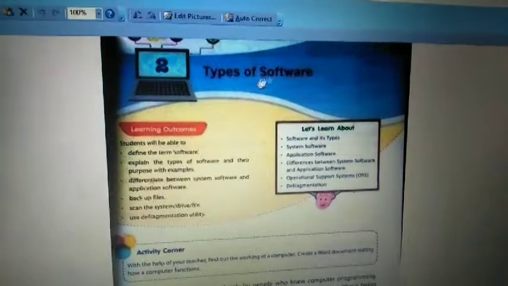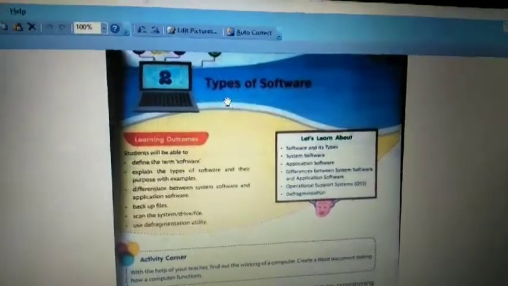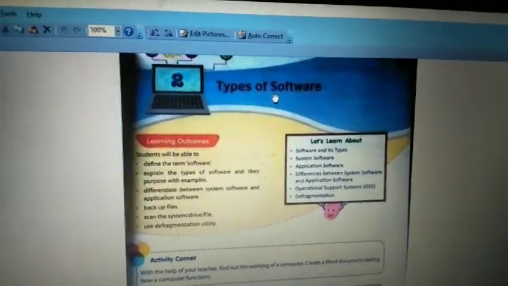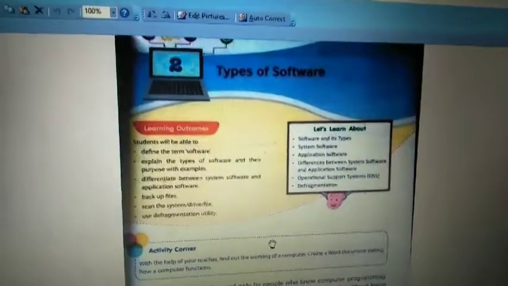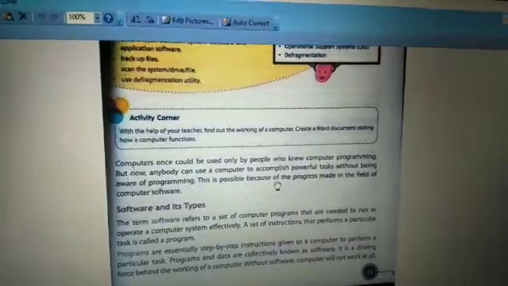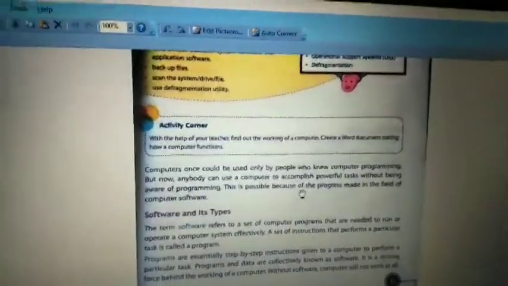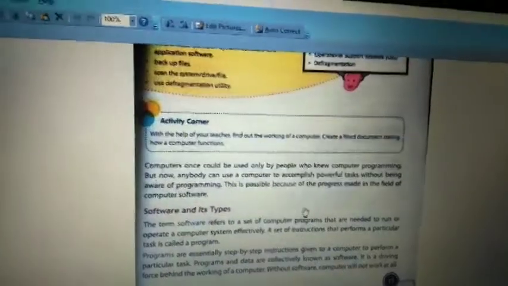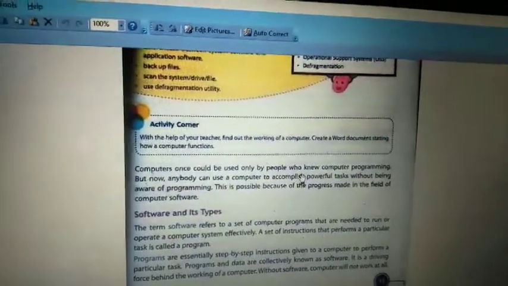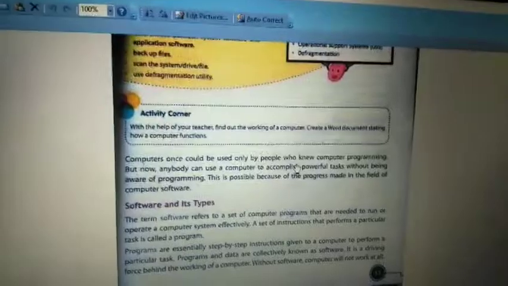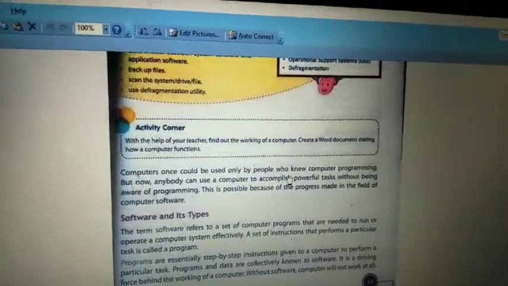Today you're going to have a computer session, and let us start the next lesson, types of software. Students, in the last lesson we discussed the evolution of computers, the generations of computers, all that we have discussed. And here in the computer, what is the function? When we have a computer, how does the computer work?